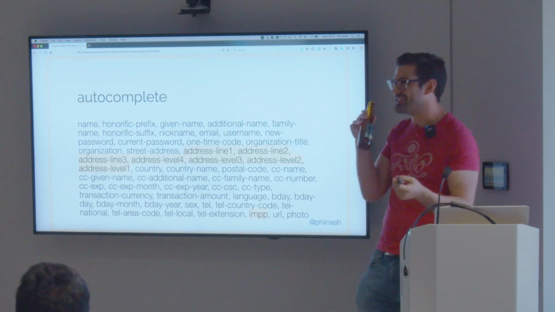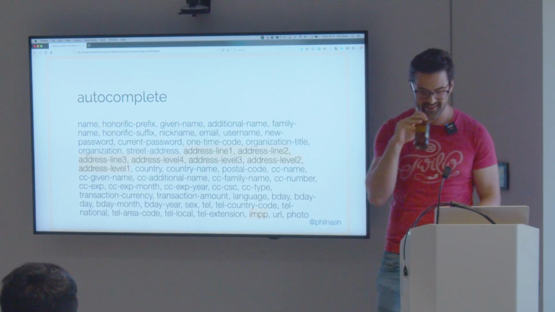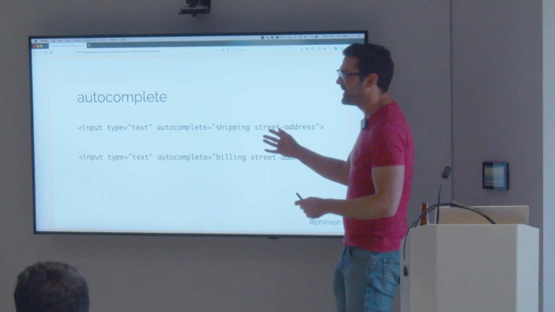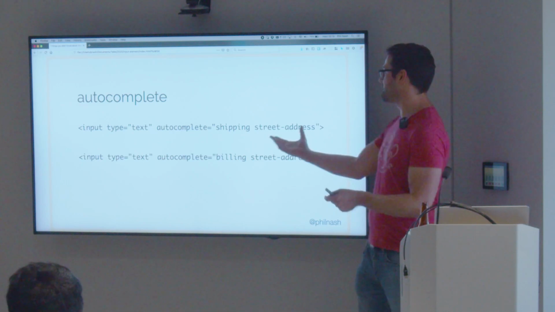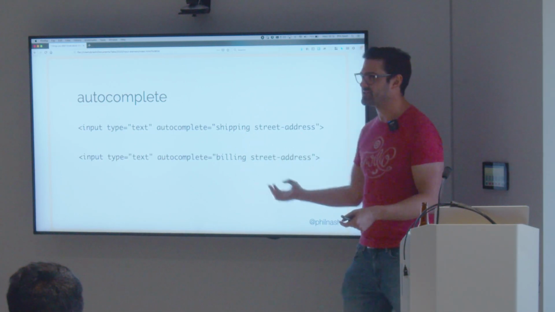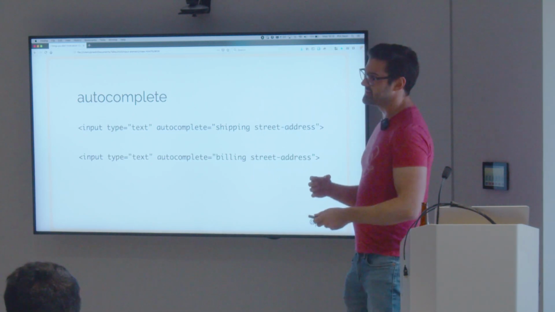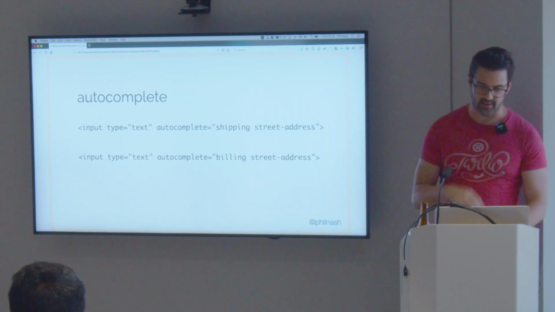Well, you don't need to know unless you're a developer trying to build this. And there's other fancy things, like you can actually add a label to this as well. So you can say there's a street address, but this is a shipping street address and this is a billing street address. And that can be used to fill in different ones in different places. Useful to label those things.